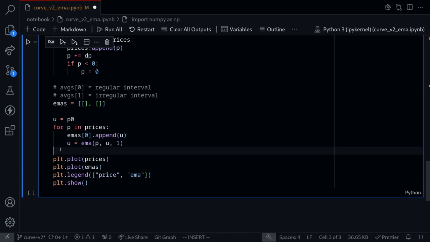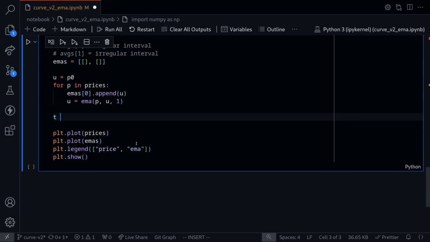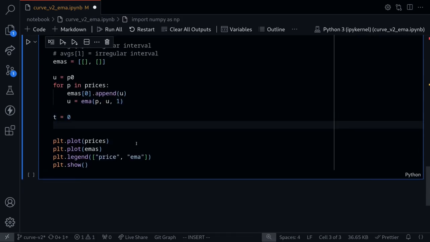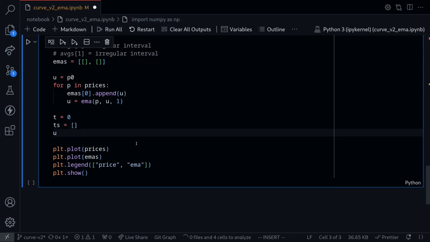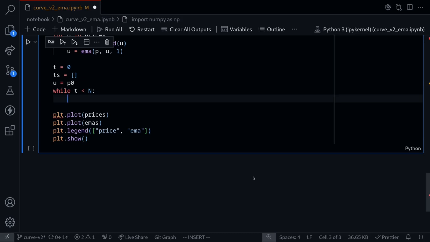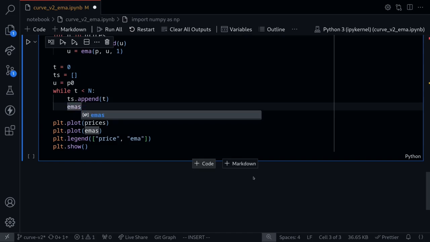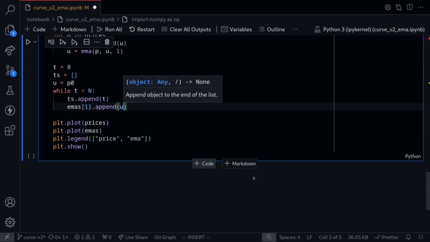Okay, next, let's construct the EMAs for irregular intervals. We'll create a variable called t, which will represent the current time. And then we'll create an array called ts, which will represent the times when the EMA was taken. And then we'll initialize the EMA to be equal to the initial price, p of 0. And then we'll run a while loop. While the time t is less than n, we'll first append the timestamp, let's say ts.append t. And then we'll also append the EMA. EMAs of 1, which will represent the EMA for irregular intervals, append the current EMA.